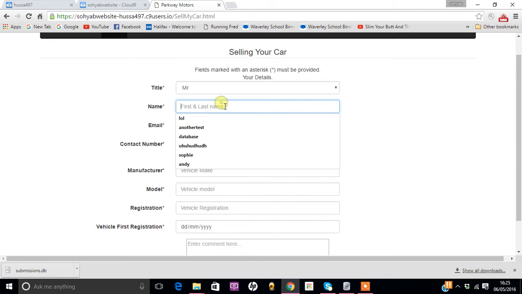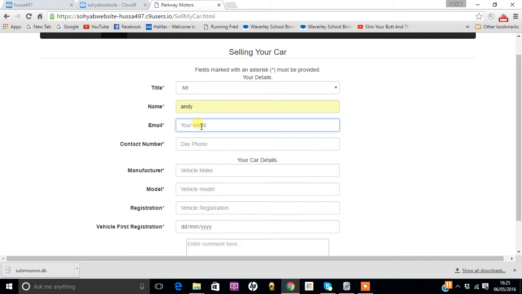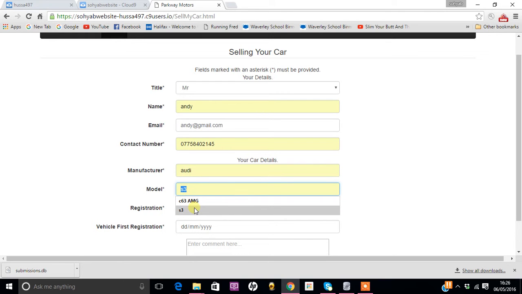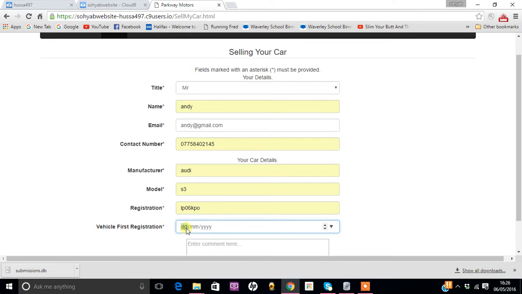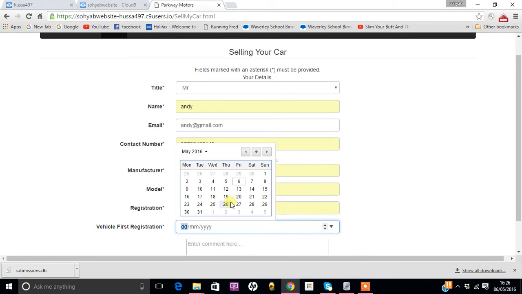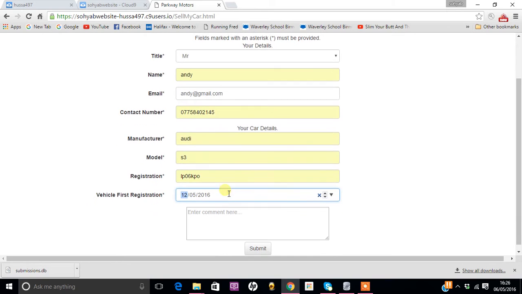The customer can come, put a name in. We'll just say Andy's come, Andy@gmail.com. Also, we can get their mobile number, what car they have, just say an Audi model. It could be an S3. We could just make up a registration, that's not a problem. Also the year of the actual vehicle, we'll just make that up as well.